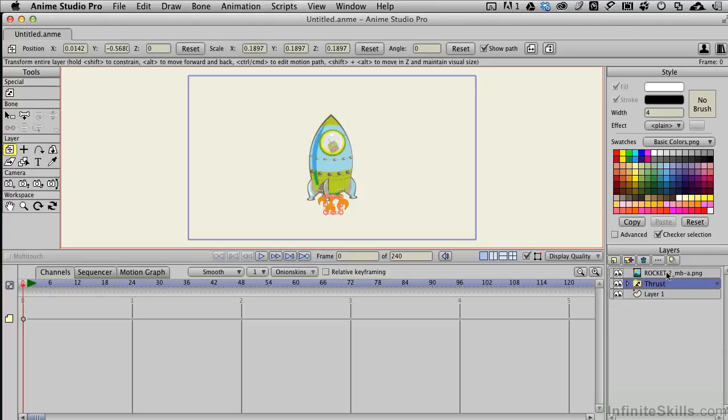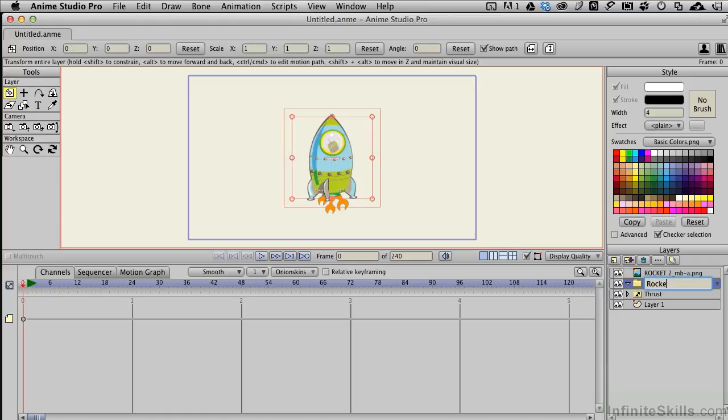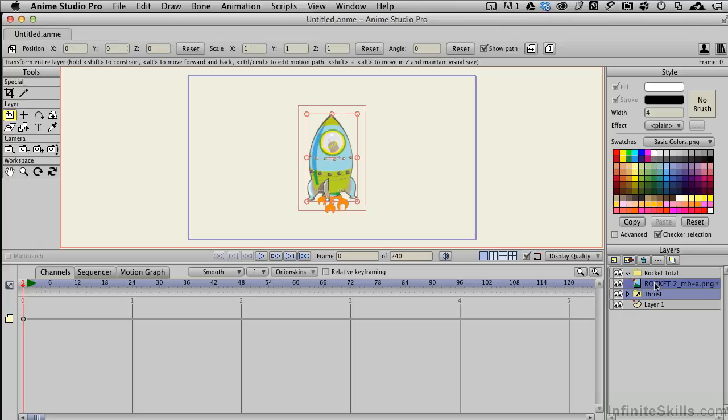And then I want to contain both the rocket and the thrust in its own layer so I can animate that separately. So we'll create a new group, and I'll call this one Rocket Total. Drag it to the top here, and then grab these two items and pull them inside this. What this allows me to do is grab the Rocket Total layer and move the rocket and the thrust simultaneously so they always stick together. And that's great.